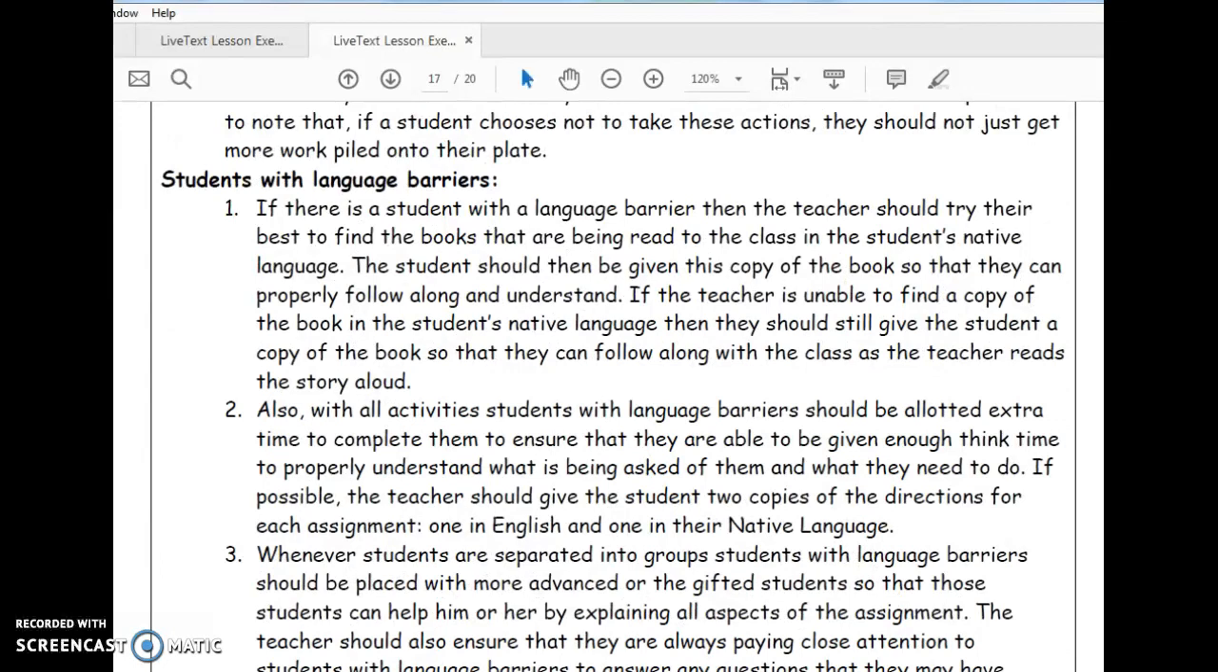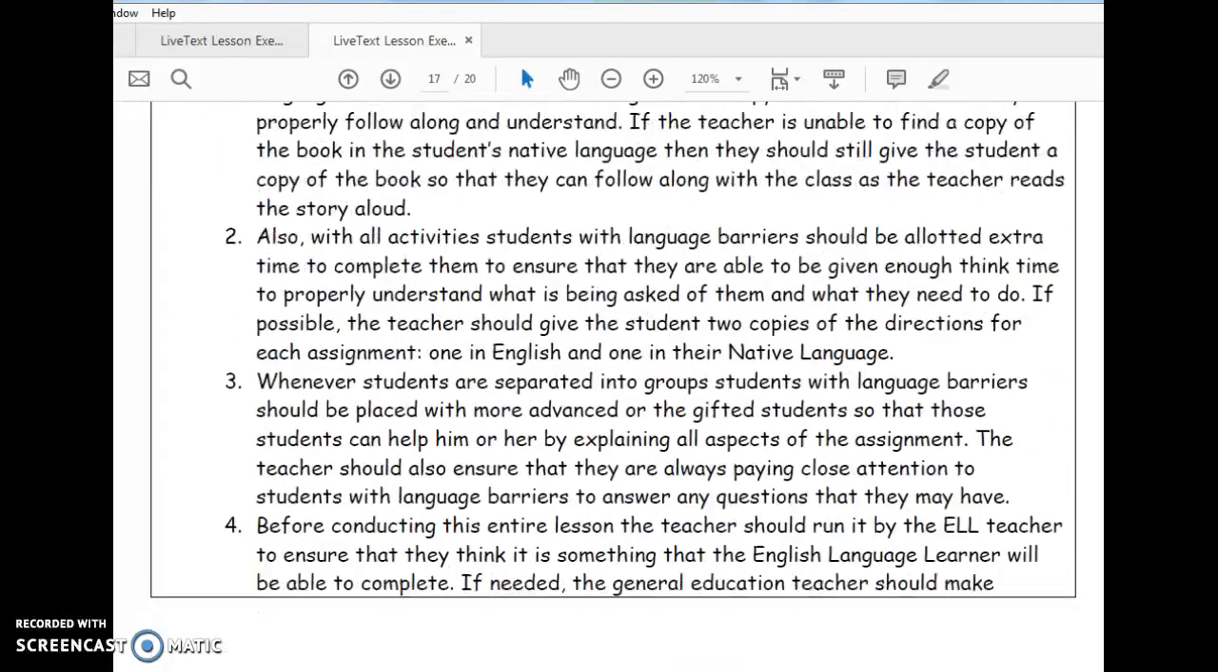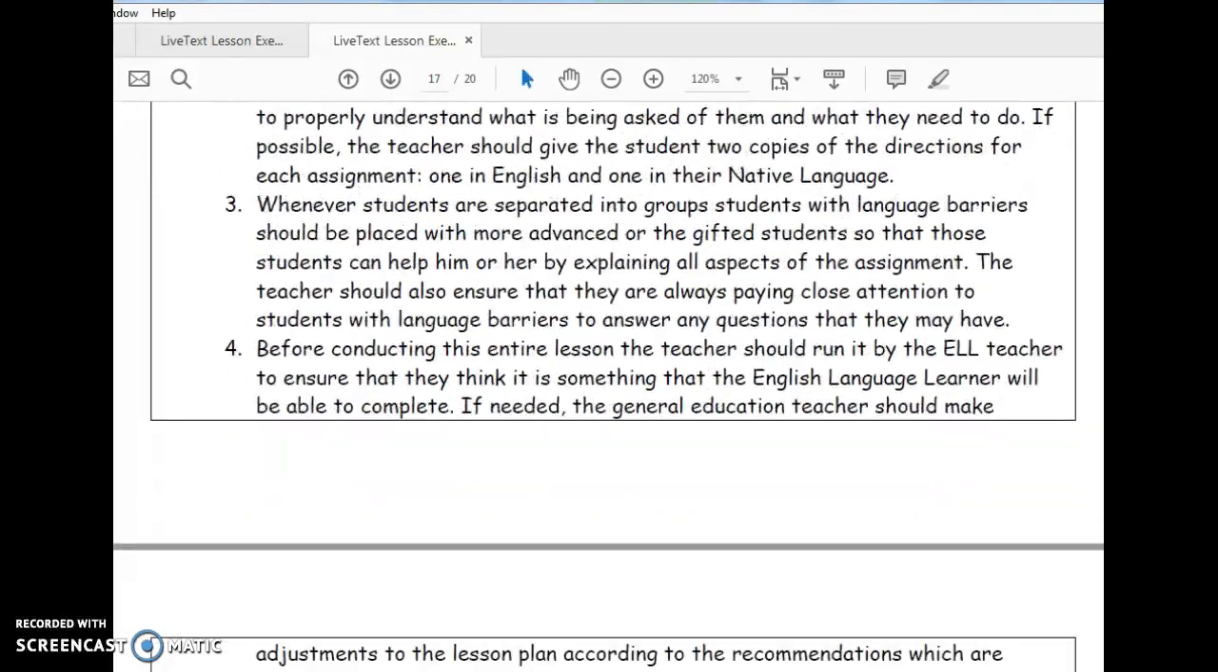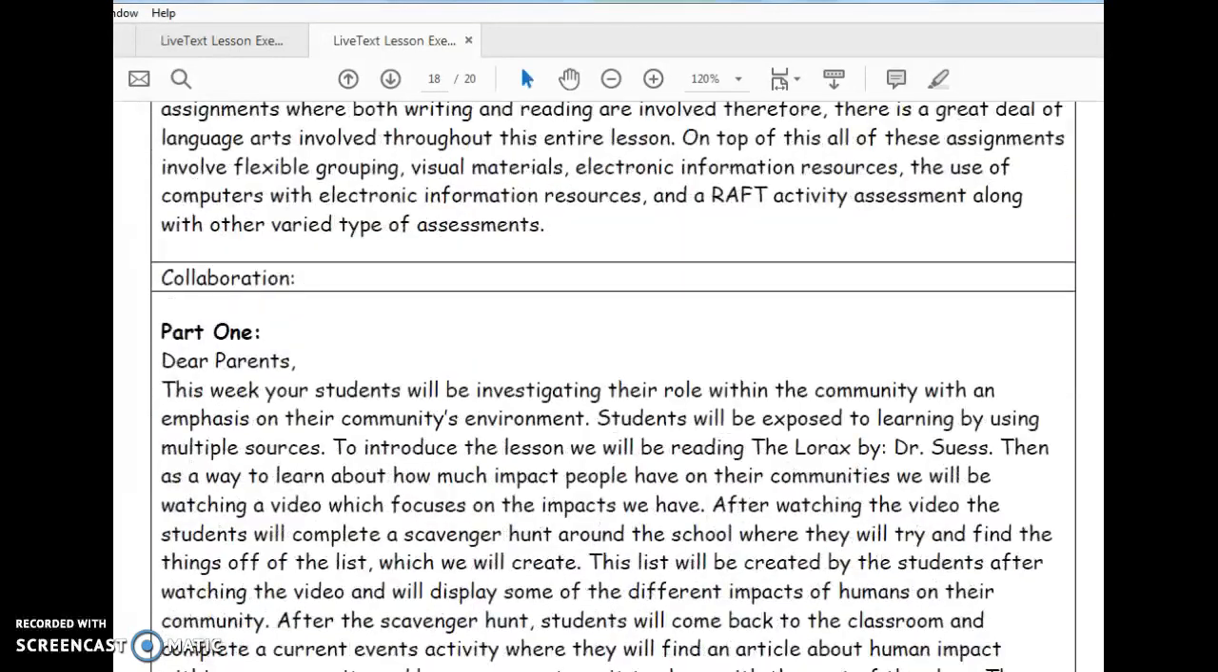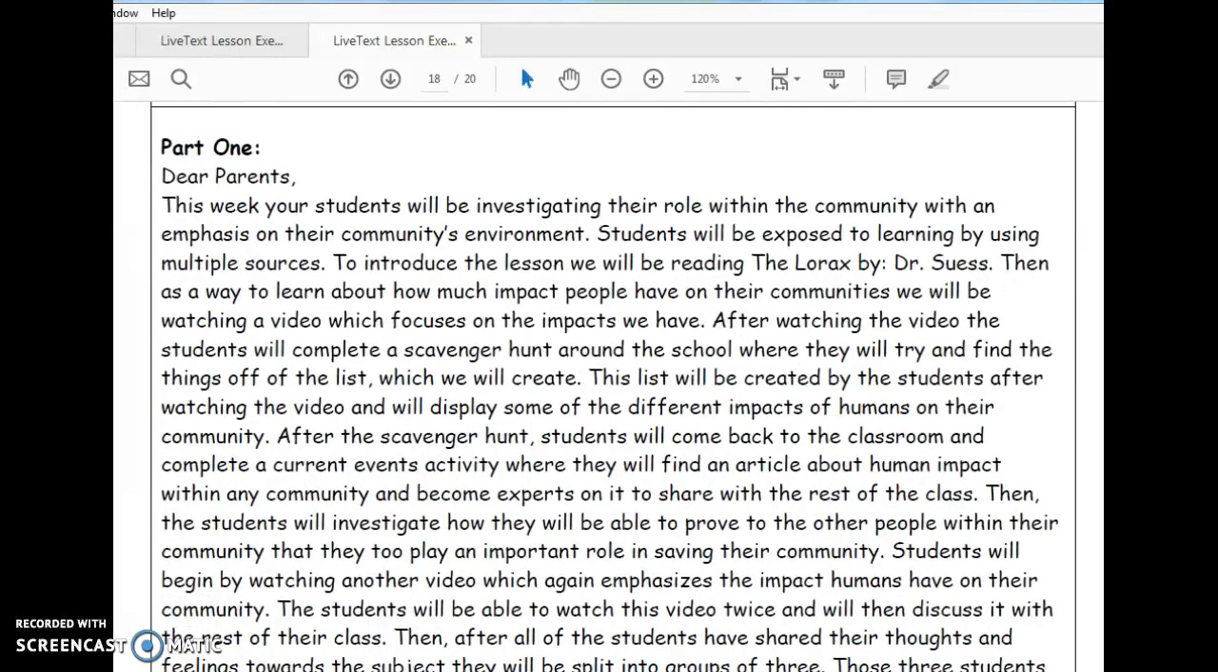Students with language barriers provided 3 different examples. Actually, I'm sorry, 4 different examples. Differentiate instruction, talk about doing a RAFT activity, electronic information resources, different types of assessment, different flexible grouping, visual materials. Provided the letter home or email.